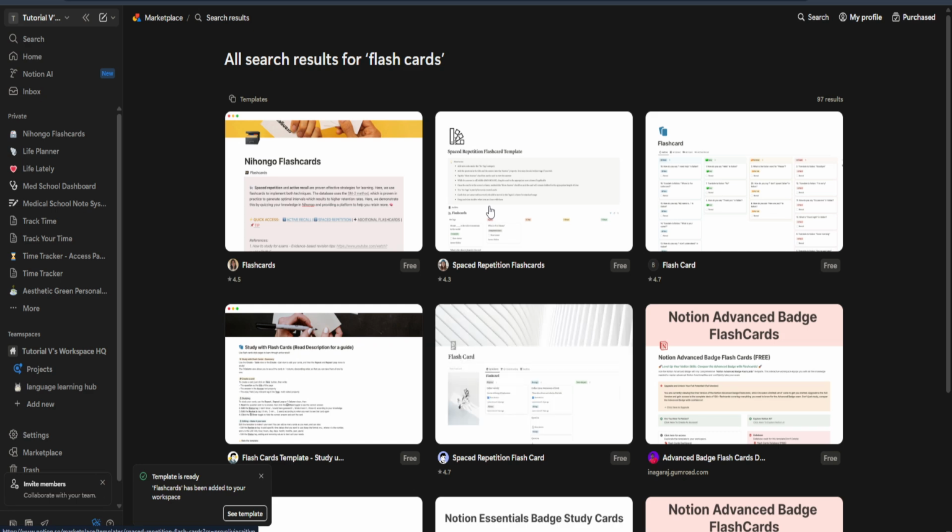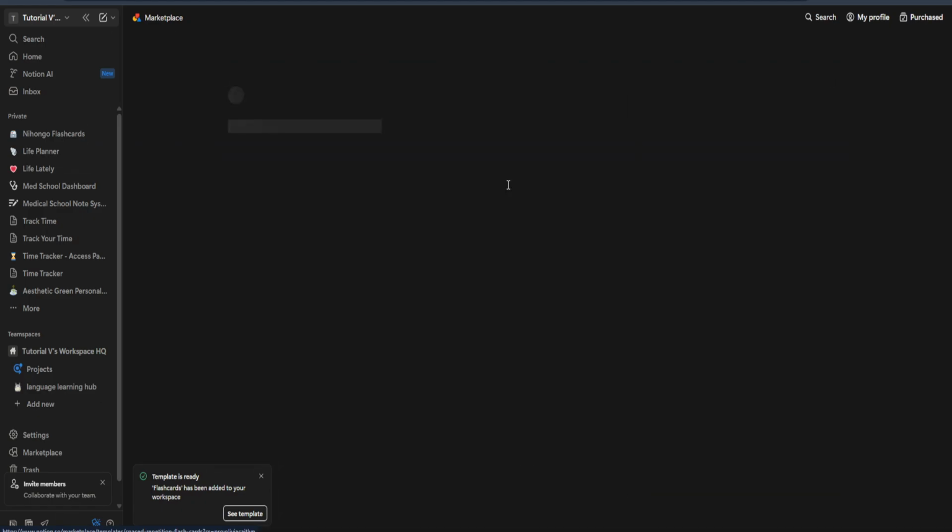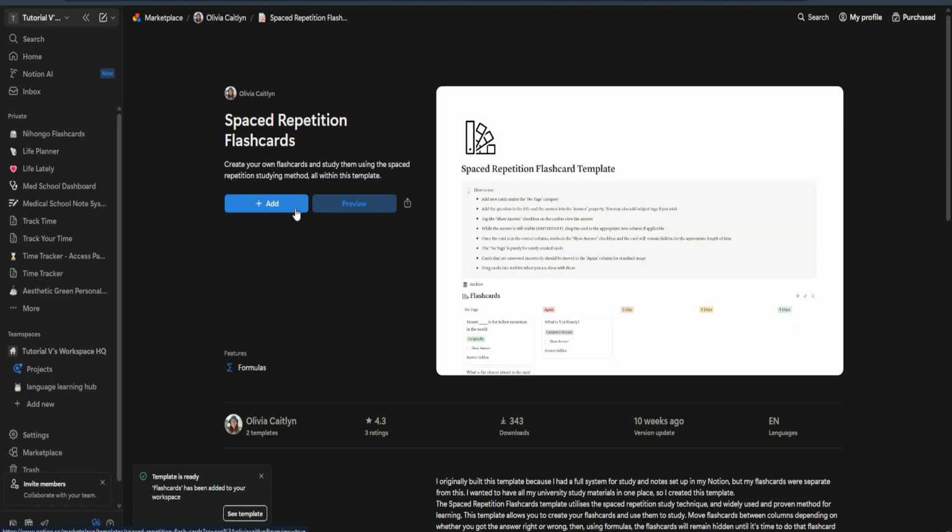Seamless and straightforward. After you've typed in flashcards, you'll see a variety of options pop up. You might see a few templates at the top, but don't rush just yet. There's often a See All option, which will give you a broader view of the choices available in the template library. Click on either the flashcards template directly or hit See All to explore more possibilities.